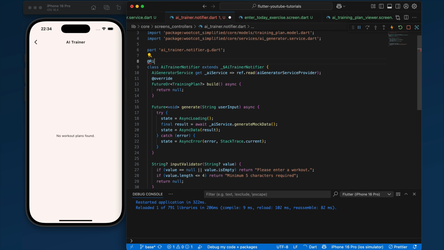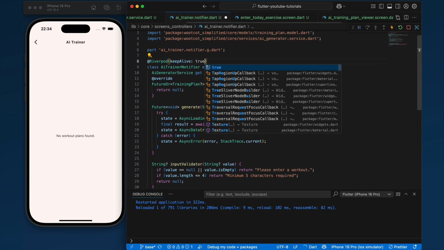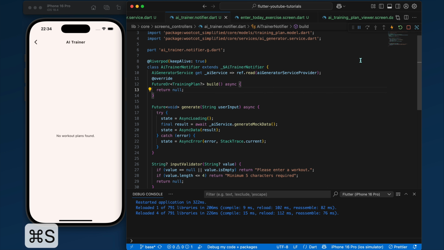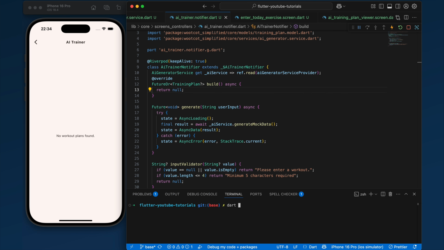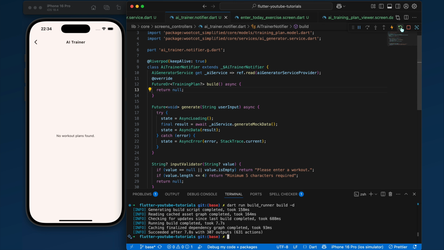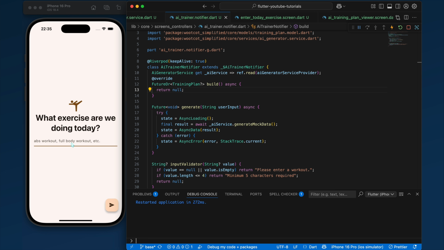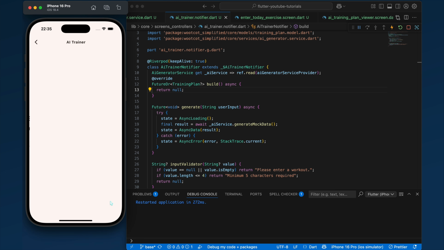Let's just convert this to Riverpod. It's a very simple fix. We just have to write keep alive true to make it a singleton. So now if we run our generate command again, dart run build_runner build -d. There we go. Now let's refresh this one more time. Now let's just type something here and press that. Now it's gonna show up.